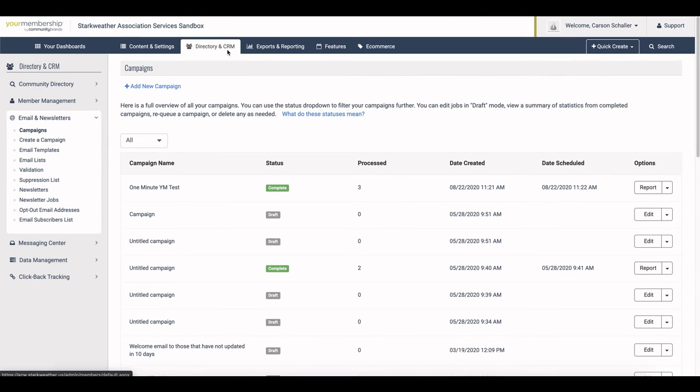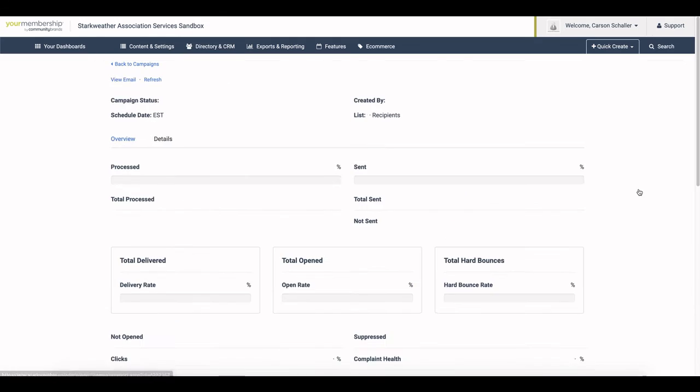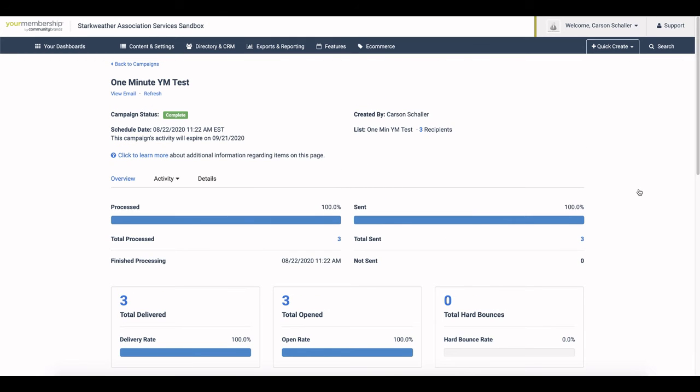So one more time, that's going to be under Directory and CRM, Email and Newsletters, Campaigns. If you go to the far right, click on Report, and here's where you'll see stats for your email campaign that was completed. This is useful if you ever need to report or export data on the recipients of your email campaigns in order to determine or view how successful or how well those campaigns are being driven.